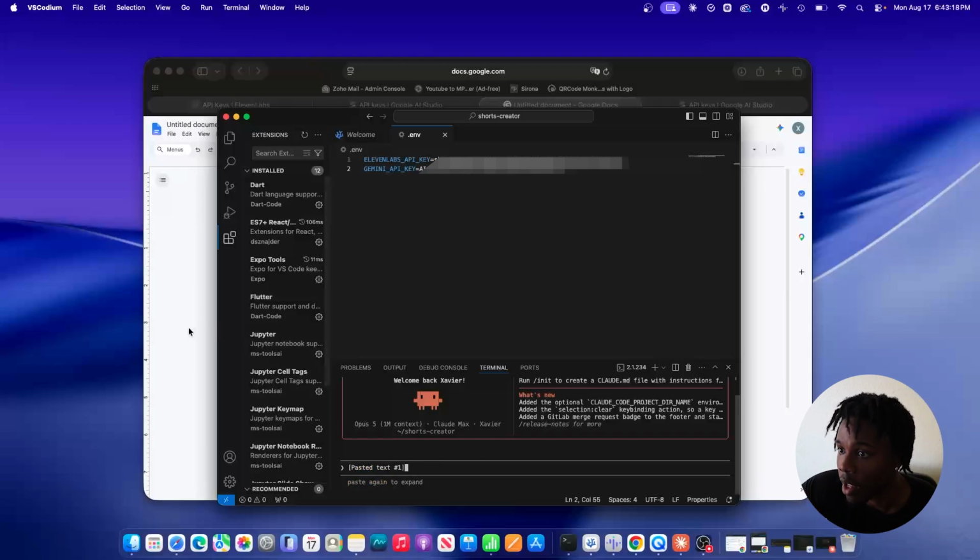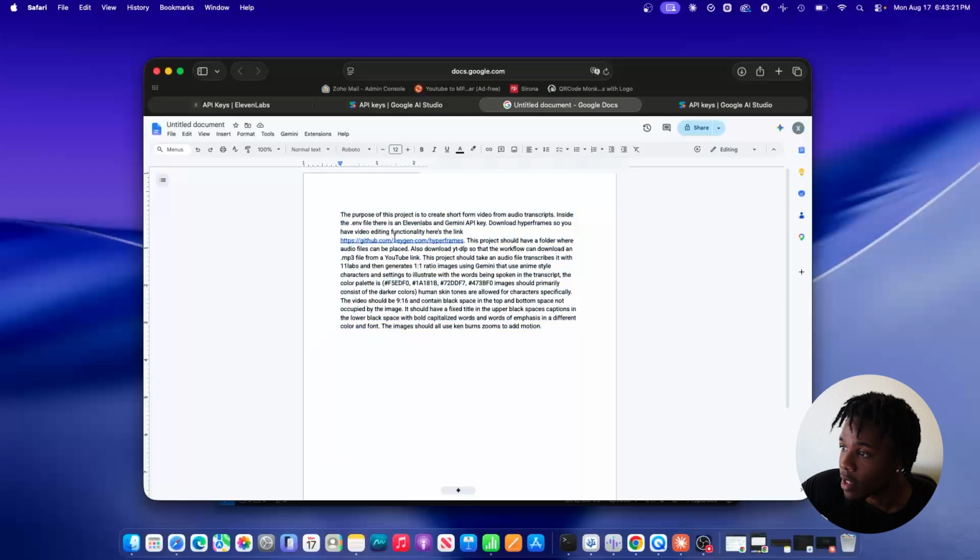Let me go ahead and read out some of the prompt. It's basically just saying the purpose of this project is to create short form video from audio transcripts. It's letting it know that we have 11 Labs and Gemini API keys.